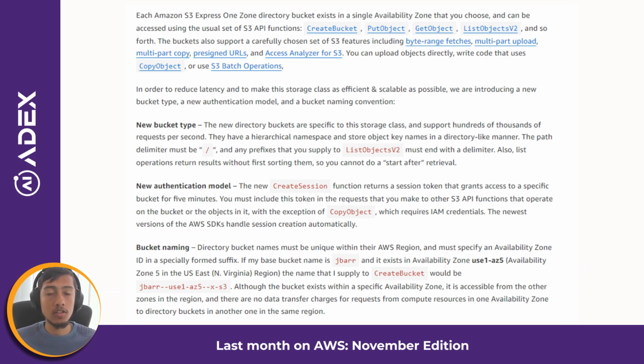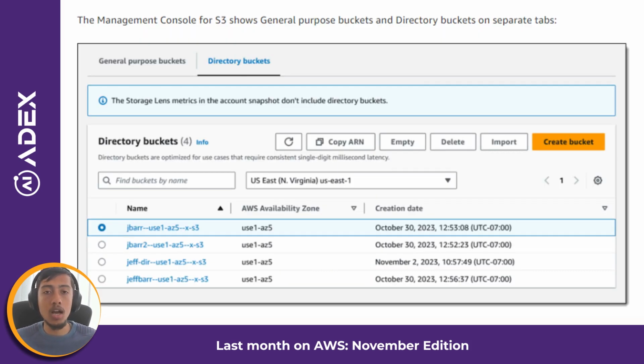Talking about the use case for this storage class, it might be ideal for data-intensive applications that use parallel compute nodes to process large amounts of data, such as AI/ML training, media processing, financial modeling, and so on.